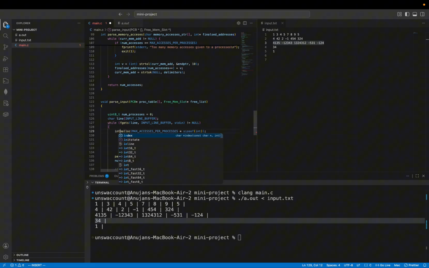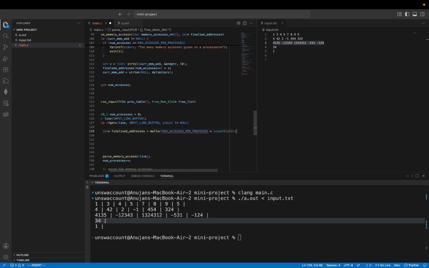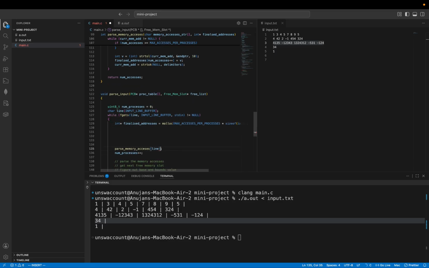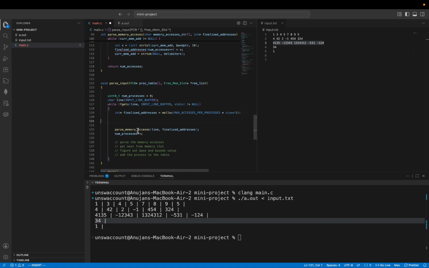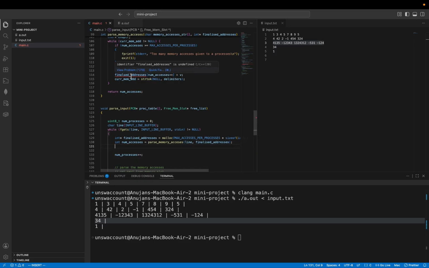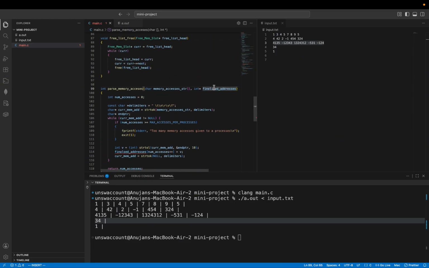So the int star finalized addresses is that, and then we're going to give this array over here. I've spelled finalized wrong, and hopefully that tells me that. And then I pass the memory, I get the next free memory slot. Why is this wrong? Ah, of course, because I changed the spelling of this.